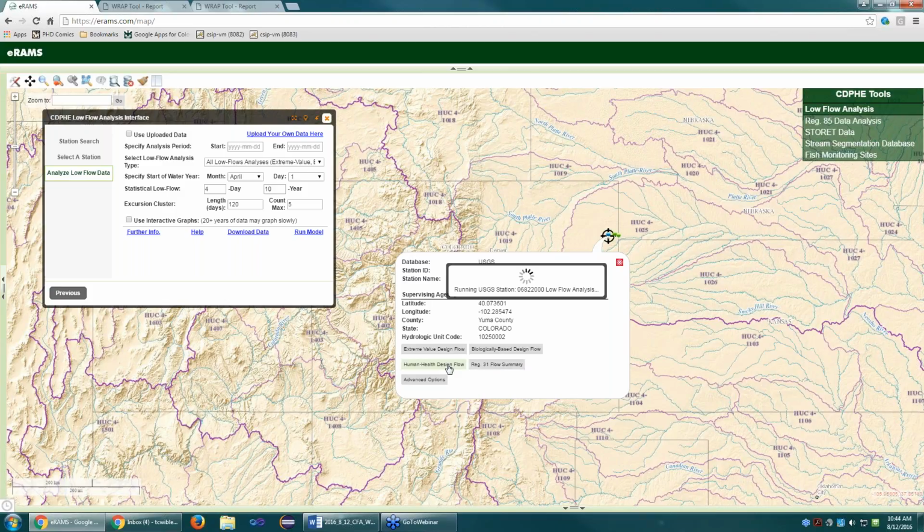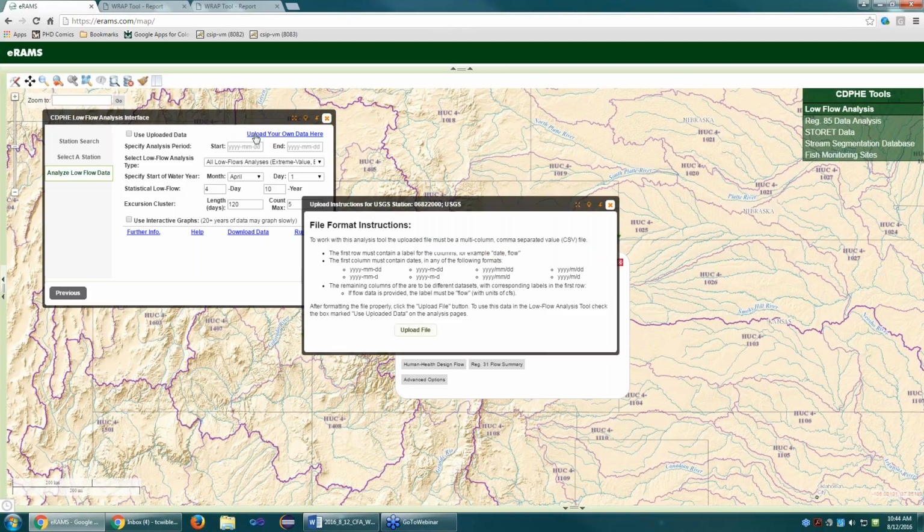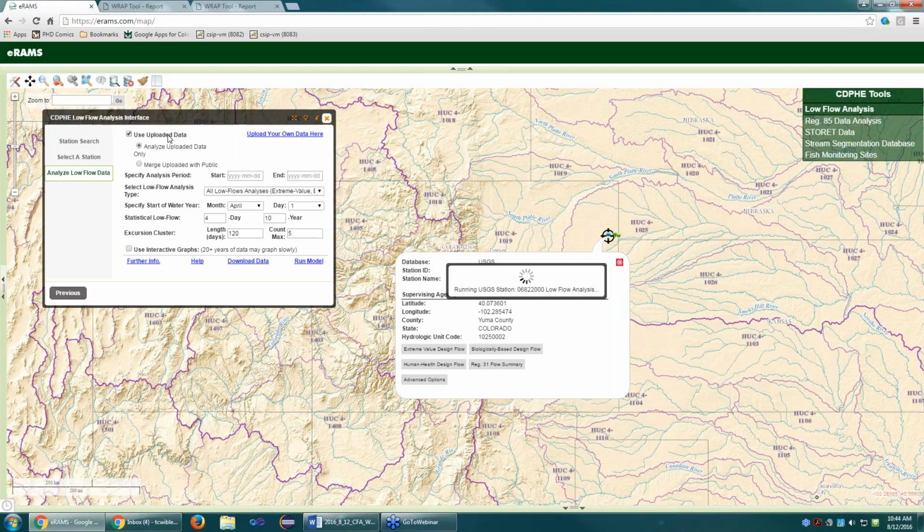There is a question on the low flow tool, Tyler, of can we add data to that tool? Yes, you can. It's got that same link right here, and it's going to tell you to format it very similarly. You're going to have to call it date/flow because we're not doing water quality. So you can upload your own flow data here, and then you get those same merge options: if you want to analyze only the uploaded data, or merge it in with the public USGS data, and then how you want to merge it for duplicates.